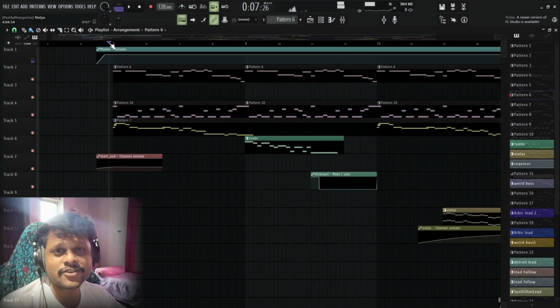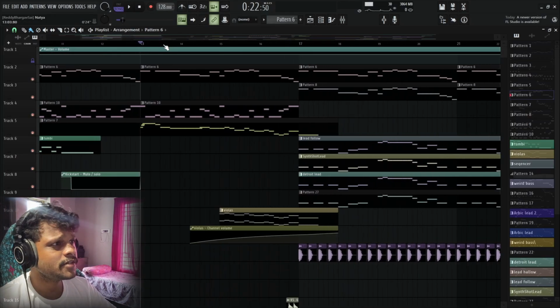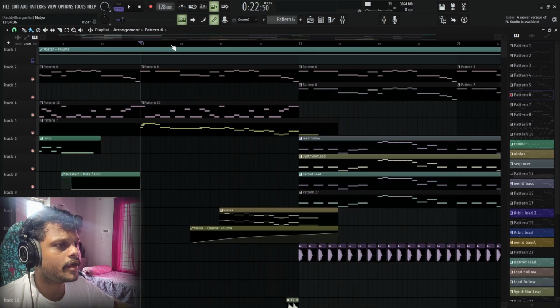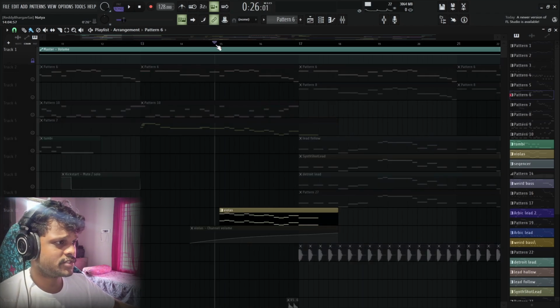So yep, that's the first 8 bars. For the next 4 bars, I kept them as a transition period. So these 4 bars are going to be the same. I added the violins here with a little volume automation. So it sounds like this.